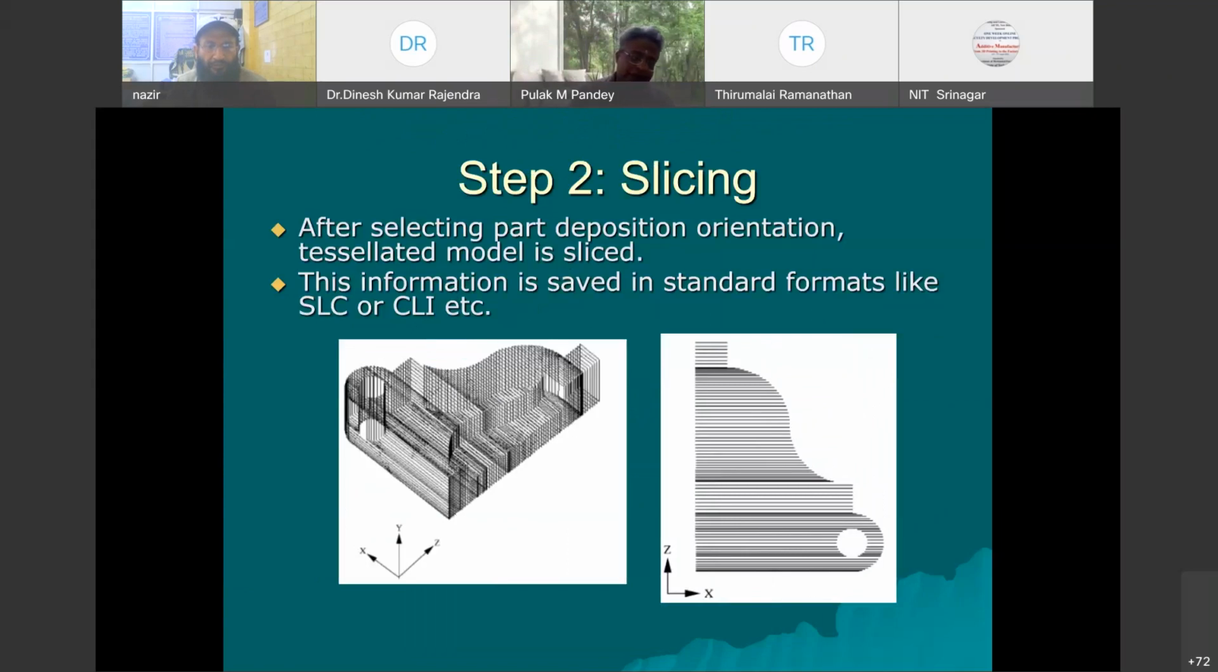Basically this slicing is an intersection problem. You intersect horizontal planes with the STL file, and once you intersect the horizontal planes with the STL file, you are going to get these polygons. If you deposit the material from bottom to the top, you can see that this is how it is. You basically get the nested polygons from bottom to the top.